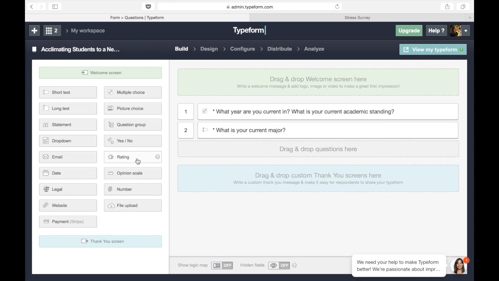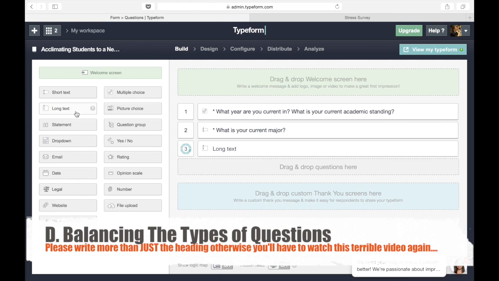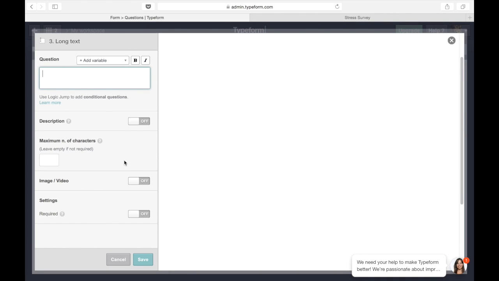All right, moving along to letter D. Oh my gosh, let's try that again. Make sure you have a balance between rating and opinion questions as well as fill in the blank ones. So you can have long text questions. Now, the nice thing about the long text question is it allows people to fill you in on something a multiple choice question might not give you a lot of insight into, okay? Again, letter D, make sure you have a balance between the rating and opinion questions, as well as the fill in the blank questions. So give them opportunities to actually fill them in.